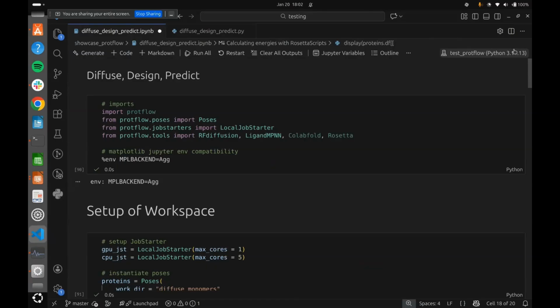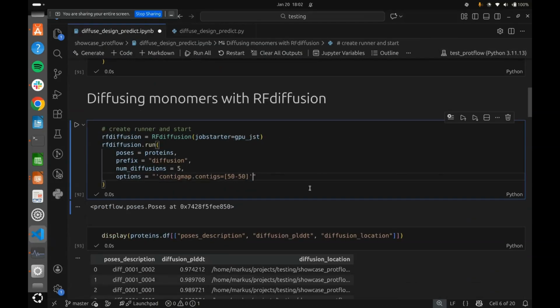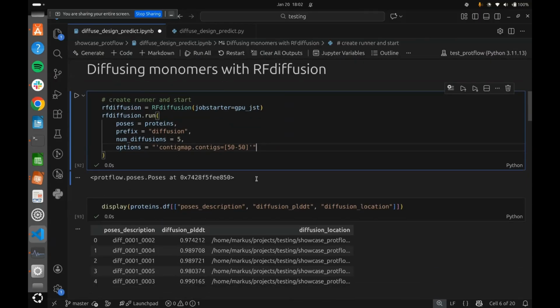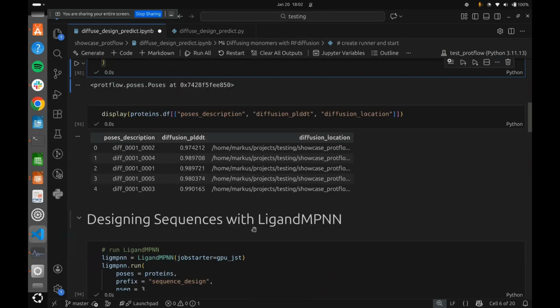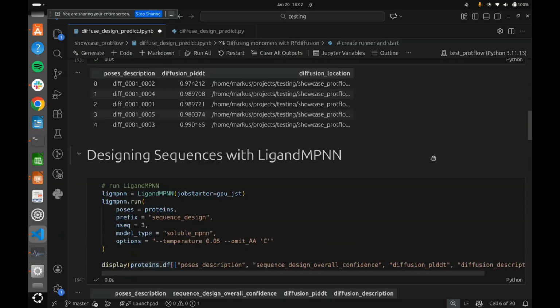Back to RFdiffusion, adding another command line argument, the monomer radius of gyration potential, and maybe going into a different working directory. Because we don't need to rerun or rewrite any code, we can immediately see the outputs of that as well. Okay. This is how you can do this in a JobStarter notebook.